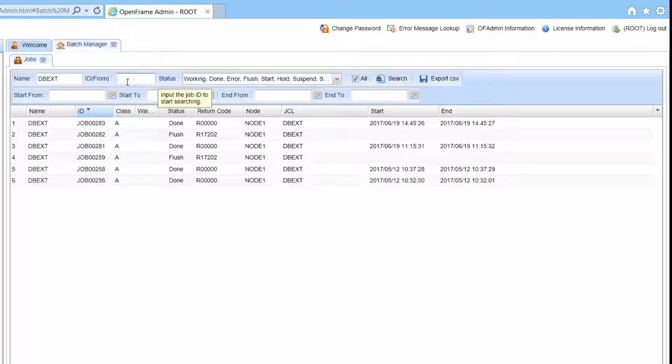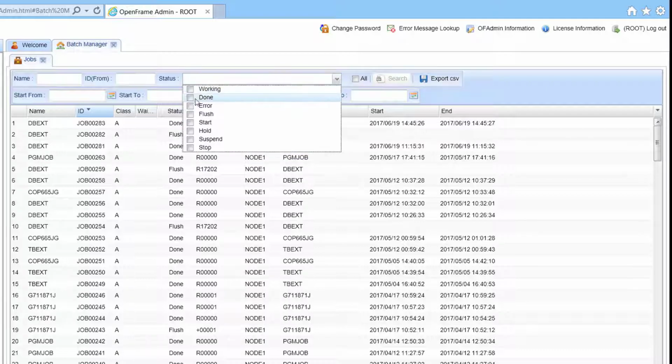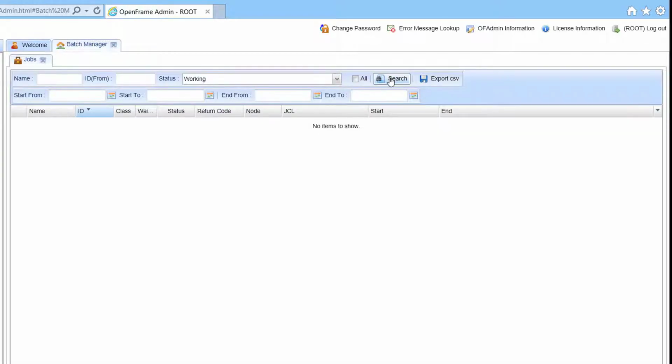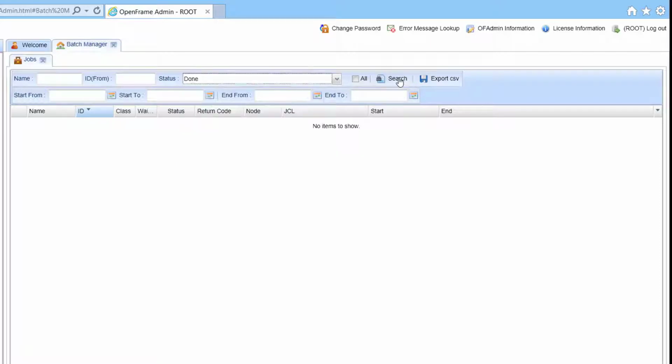And you can also search based on the actual job status. For example, here I'm looking for all the jobs that are currently running. And as you can see, there are no active jobs currently running. And you can also look at the jobs that are successfully completed.